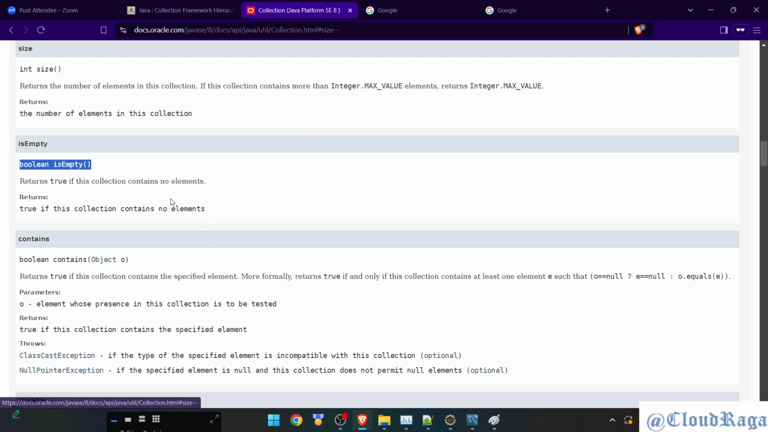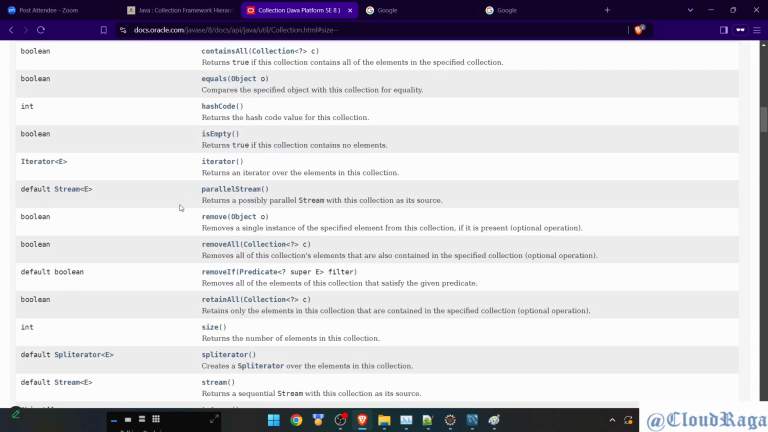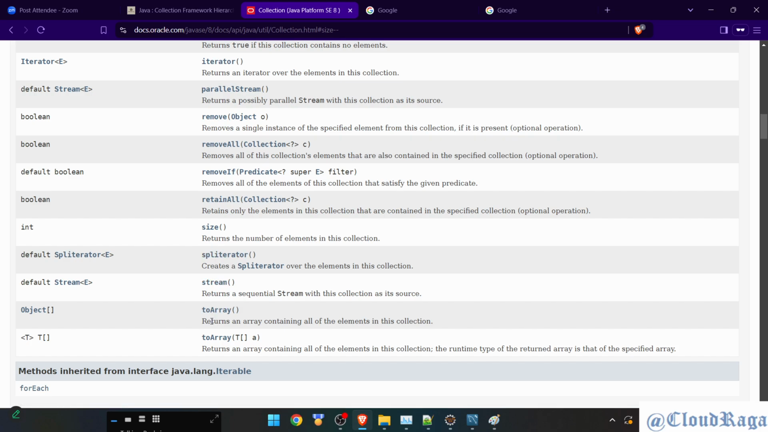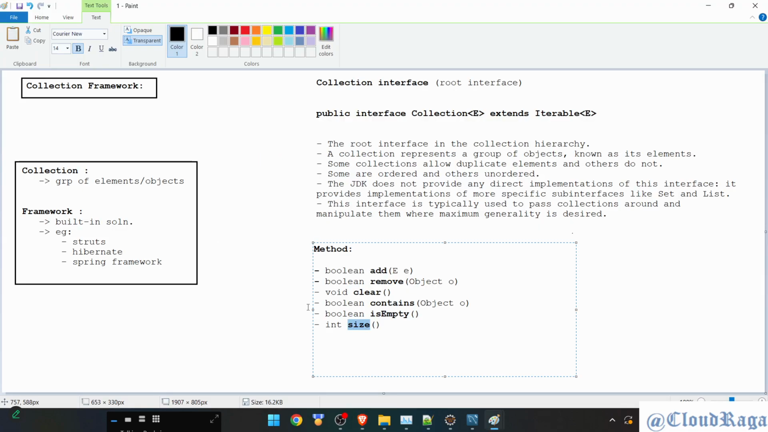Okay, empty done. Remove is done. Size method returns how many elements or collection objects are present inside it. And what else? Spliterator, stream, array, leave this. So for now we will use these 5-6 methods. So addition, removal, clear, contains, this we can see. These are some methods present.